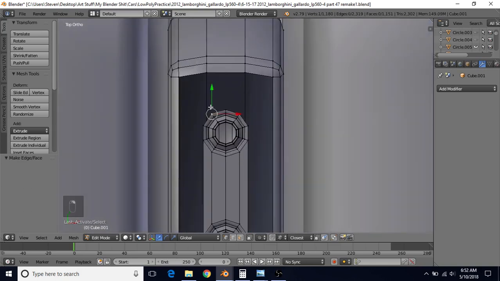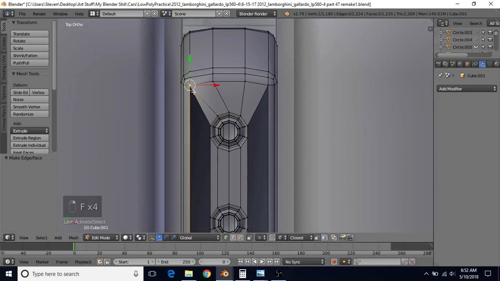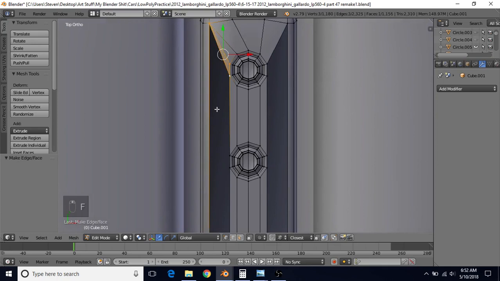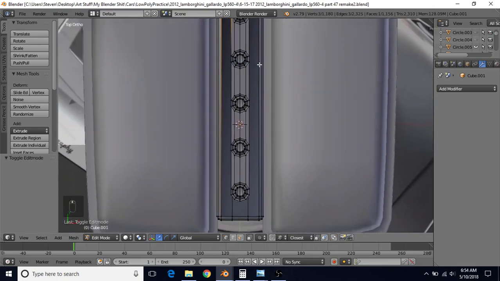Once that's done, we're going to start joining things up here. So we're going to select these 4 and press F, and then these 2 and press F a couple times. Then we'll select these 3 and press F, and we'll select these 2 and this one and press F. Then we'll go down to the bottom and we'll do the same thing.